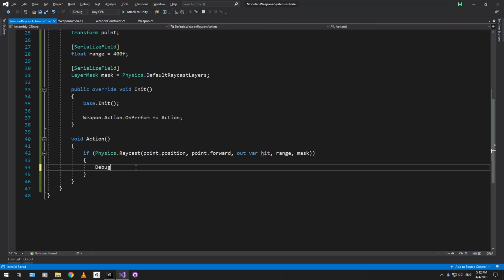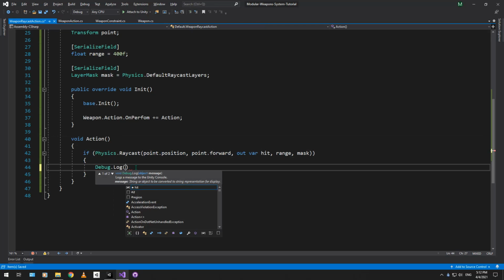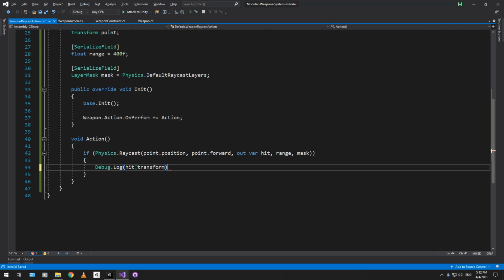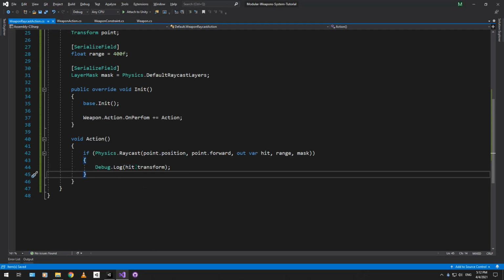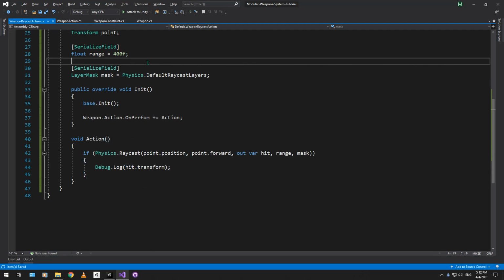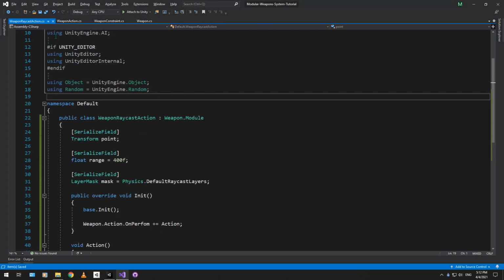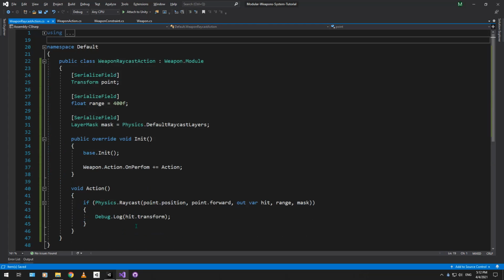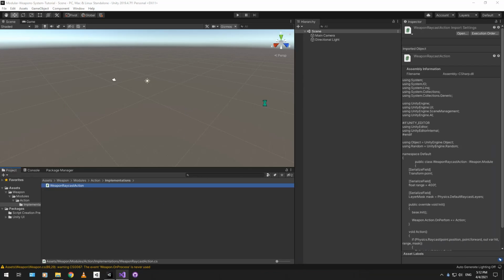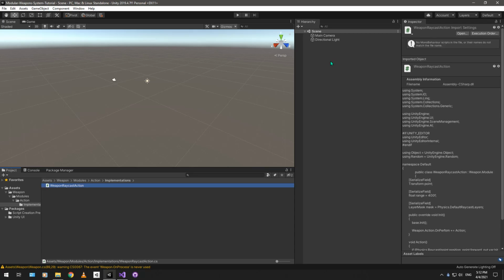We can debug.log wherever this thing hits. So let's debug the transform that got hit, and basically this is the first meaningful module that we have created, and we can implement it in a weapon game object.